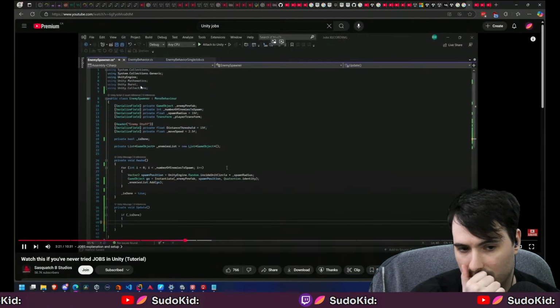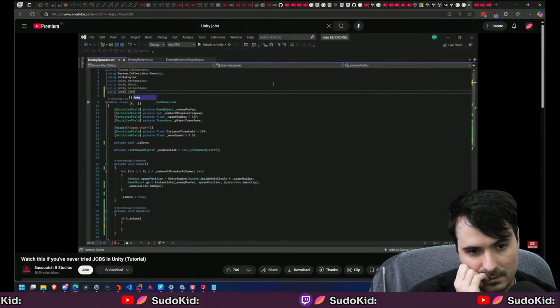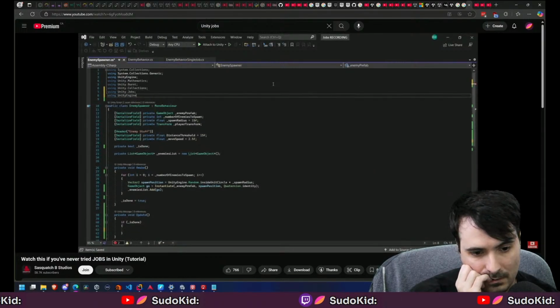Compatible with Burst. Now for our purposes here, we need two namespaces. Unity.Jobs, which is always required for jobs. And for whatever reason, the interface that I need is inside UnityEngine.Jobs, and I have no idea why there are two libraries, but anyways, we need to create a struct.